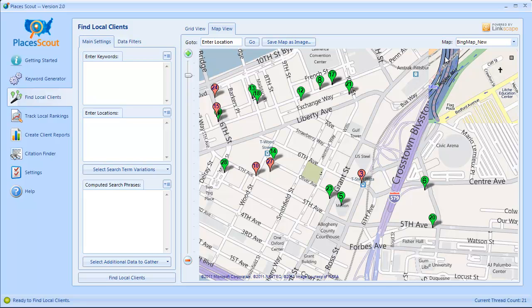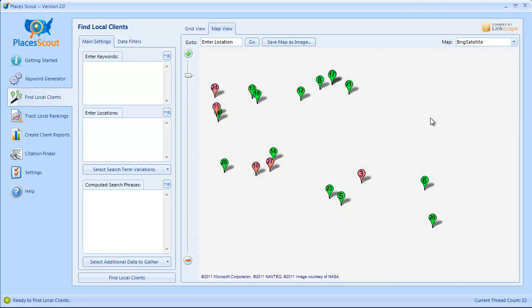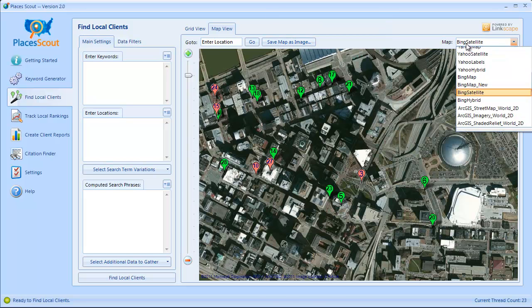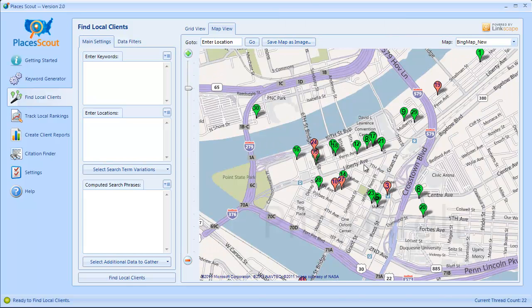There's a couple things you can do. You can choose from a couple different map types. So if you like a satellite map, you can do that as well. You can save this map as an image. If you click on the save map as image, it'll save it as a PNG image file. So yeah, that's pretty much the map view feature of Places Scout.